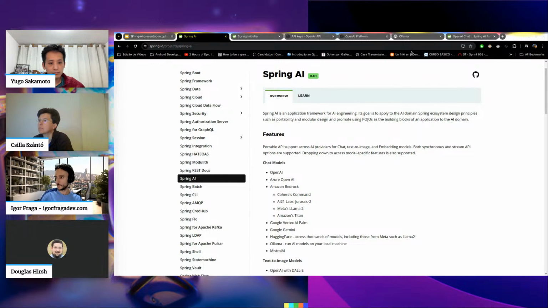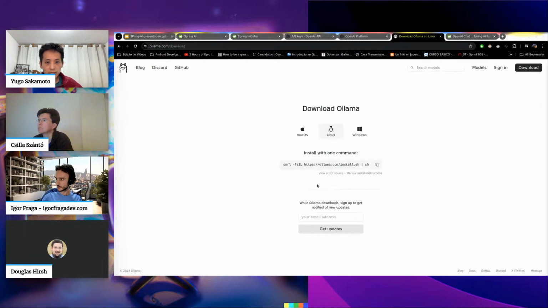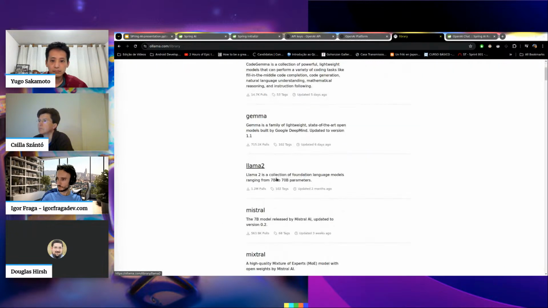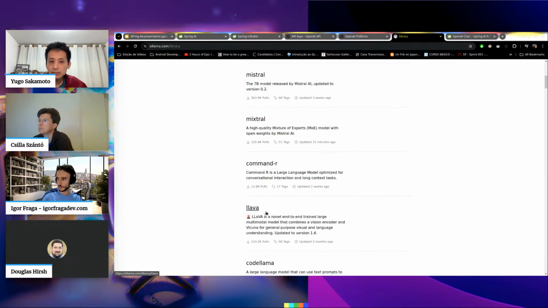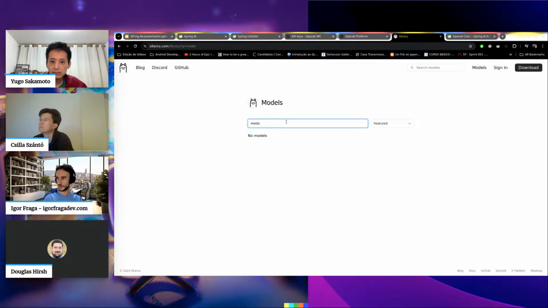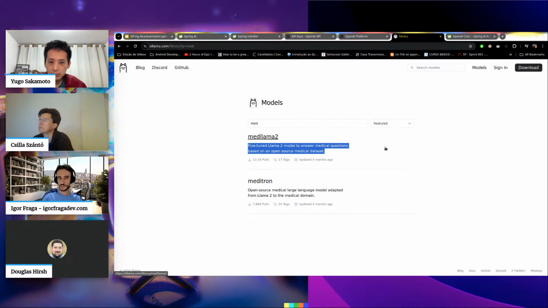So a smaller one here. And if you run Ollama, it's very straightforward. You just download it here for macOS, Linux, and Windows. And then you have lots of models that you can run on your own machine: Llama, Mixtral, LLaVA. I was doing some tests with Meditron or Med Llama. That's nice because this is a model that is trained to answer medical questions.